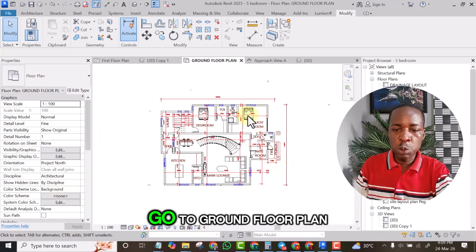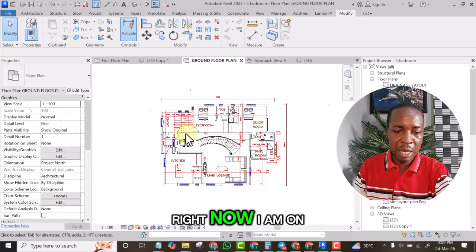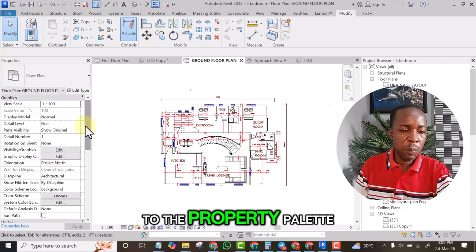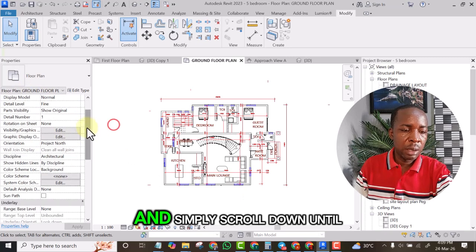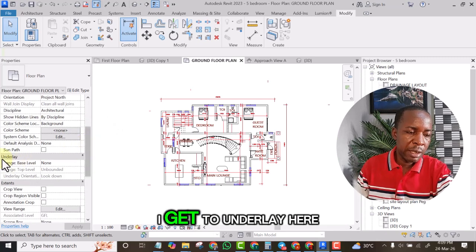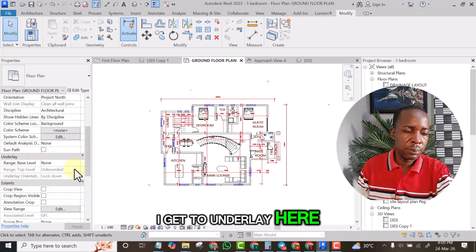So you are going to go to ground floor plan. Right now I am on ground floor plan. So I'm going to go to the property palette and simply scroll down until I get to underlay here. Now it is set to none.